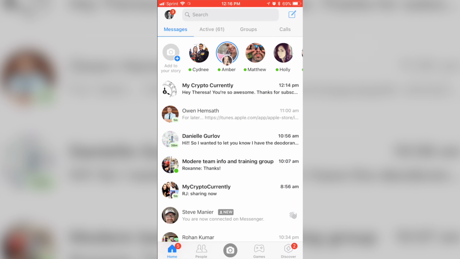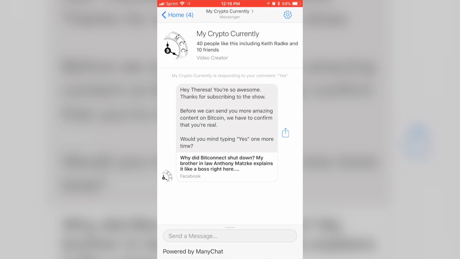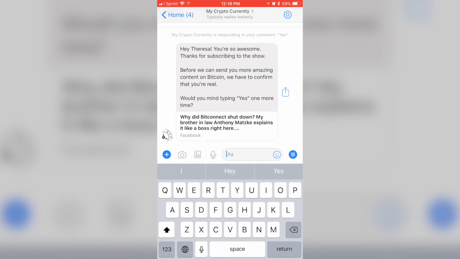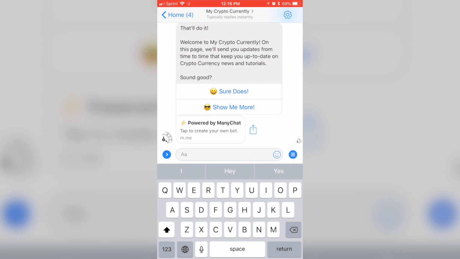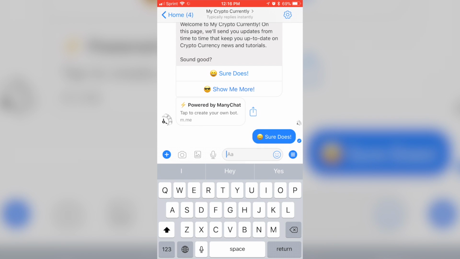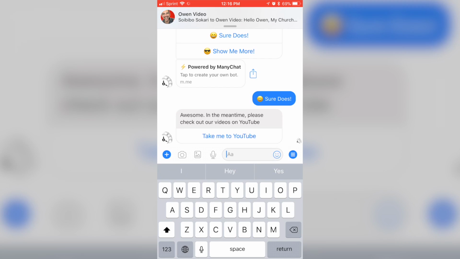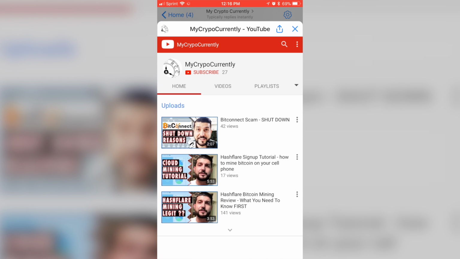Boom. We just got our Facebook Messenger alert, so I'm going to click on that, and here's what the message looks like. It's the message that I wrote, and then down here, I can click send a message and type yes one more time. Boom, the automations pop up. Okay, that'll do it. Welcome to My Crypto Currently. On this page, we'll send you updates, I can click sure does. It responds to me. I can go to YouTube, and boom, the next thing you know, I'm over here watching My Crypto Currently on the YouTube channel.